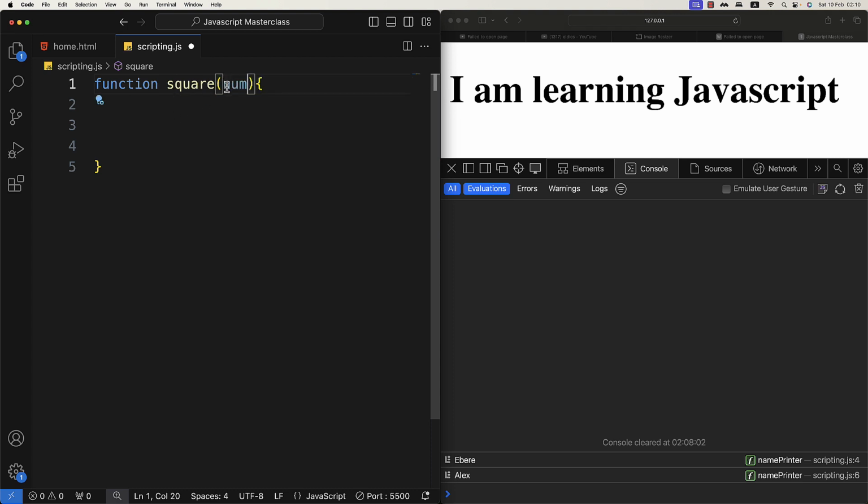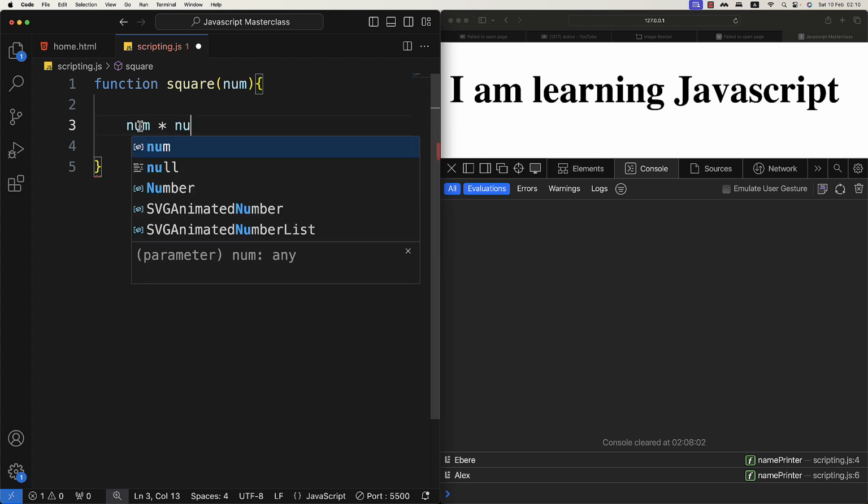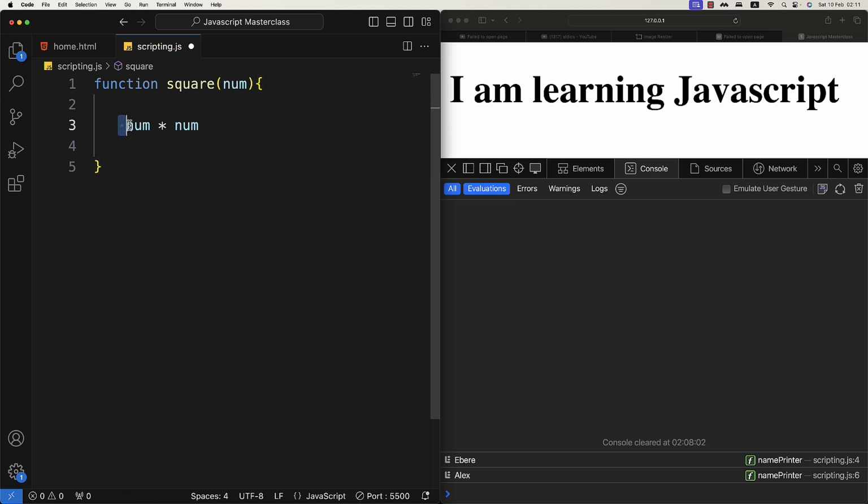And what do I want to do with this num parameter? I want to say num multiplied by num. So this right here will give me the square of a number, right? The square of a number is the number multiplied by itself. So let me store this thing in a variable. So I'm going to say let val equals num multiplied by num. All right. So now val holds num multiplied by num.